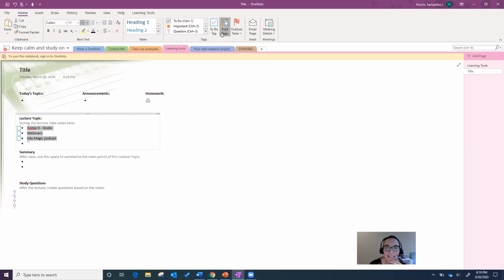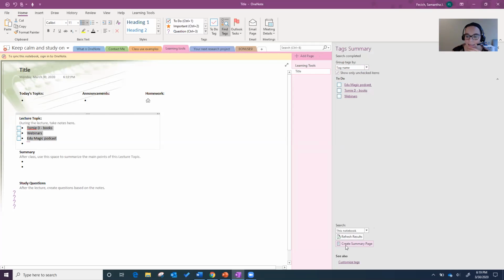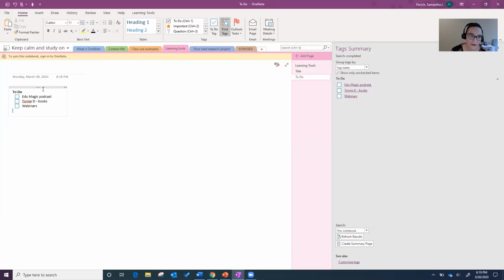But what I like is if I go to find tags, I can do a summary. Let me move you up there, Kris. I can click here and click create a summary page, and it's going to pull all the things I tagged as important or tagged as to do, and it's going to make it its own little summary page. Here it is. So if I'm studying for a test and I know that my teacher said I should probably know this one fact, I can tag it as important, and then I can have a study sheet already ready to rock and roll. That's a little bit of OneNote.